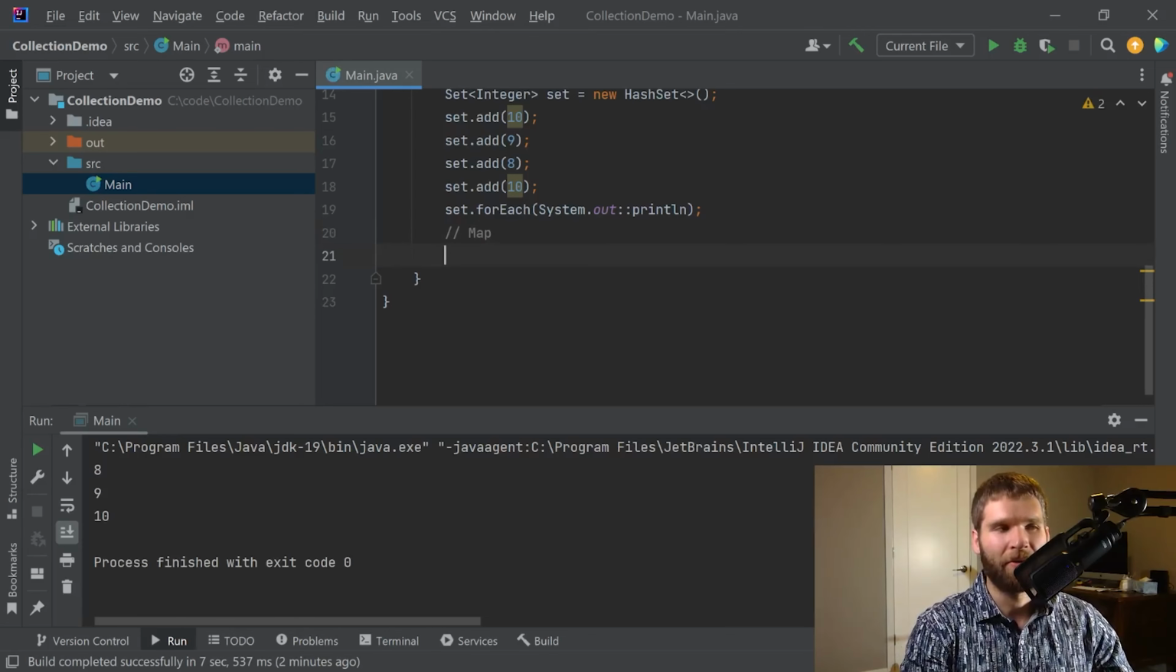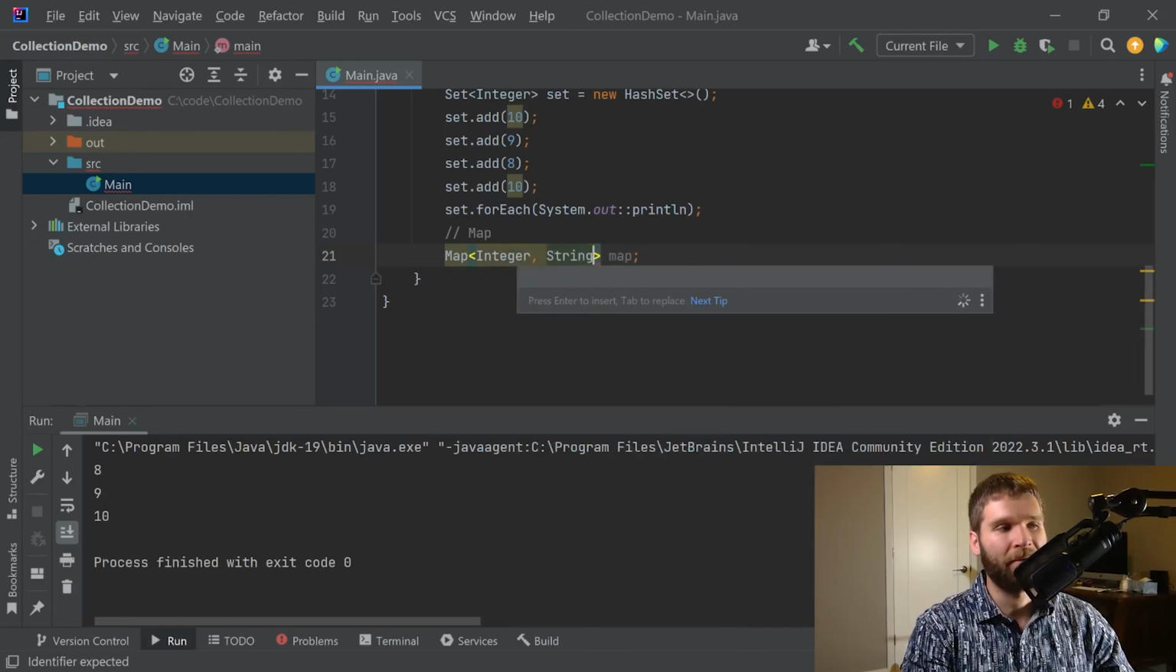So what I'm going to do is I'll go ahead and create a map. And one of the main differences about map is it has two type arguments. It has the type argument for the keys of the map, and then it has the type argument for the values of the map. So I'm going to go ahead and make a map that maps integers to strings.